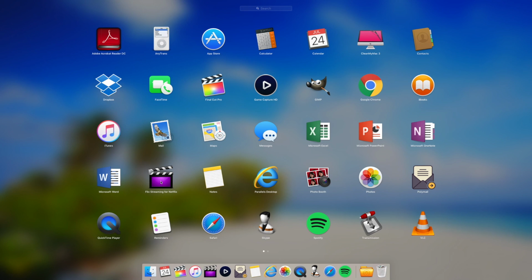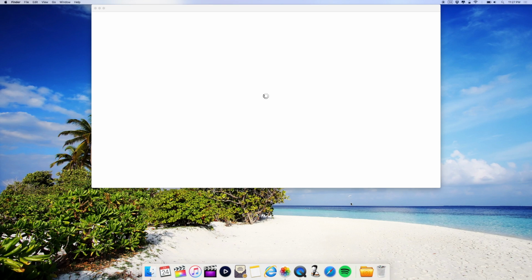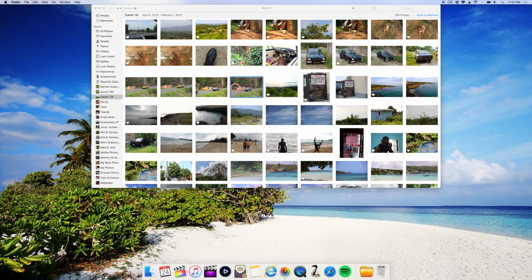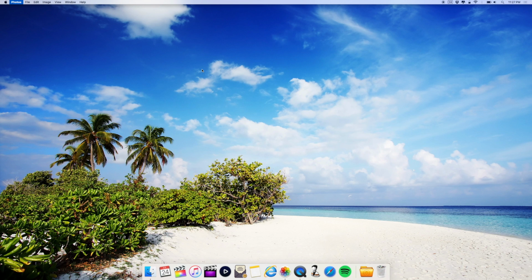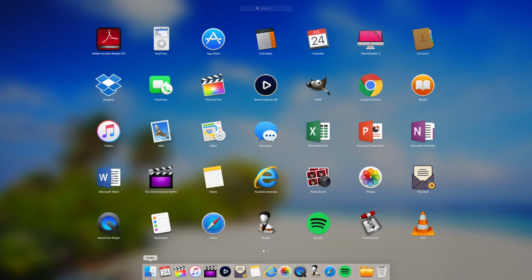Then I already showed you this one, Notes, Parallels, Photo Booth if you want to take photos on your MacBook or iMac or whatever you're using. Next we have Photos. Oops. Close that. Yeah, I'm gonna close that. What else? Let's see. Polymail, I already showed you that.